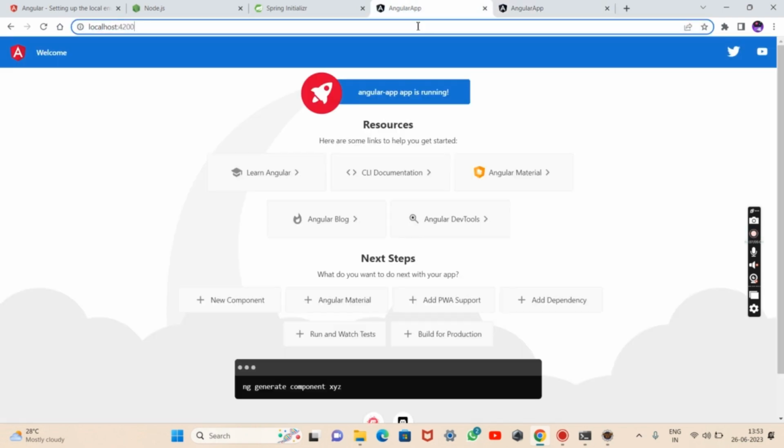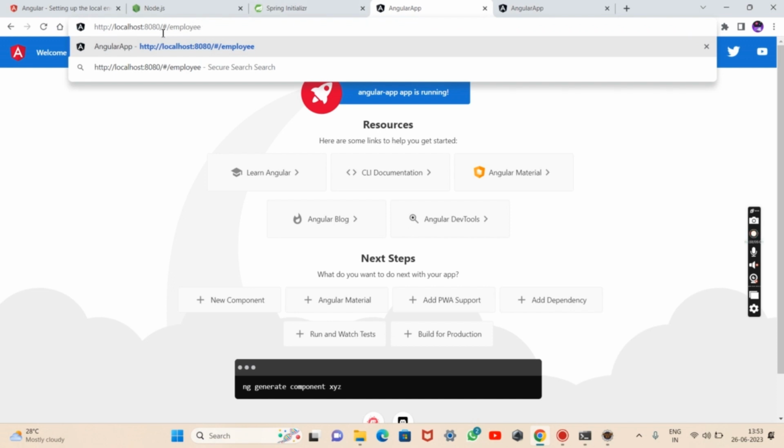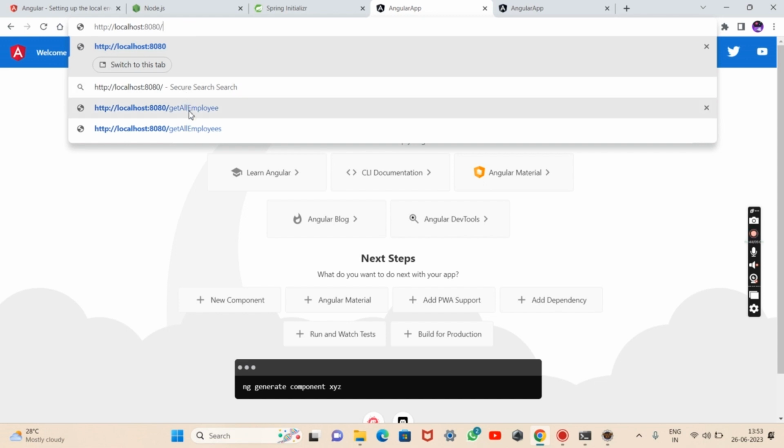So now our API is running on 8080. Our employee API, get all employee, is running on 8080, and our Angular application is also running on the same port number, but we are only using the hash to differentiate that. And this is the component path. Based on this path, it is loading the component. So now I will call this API and show this data in our employee component.